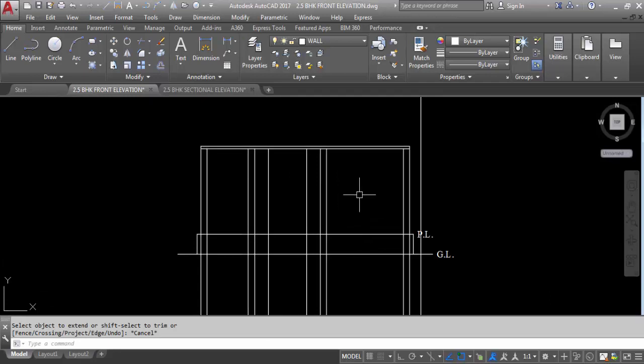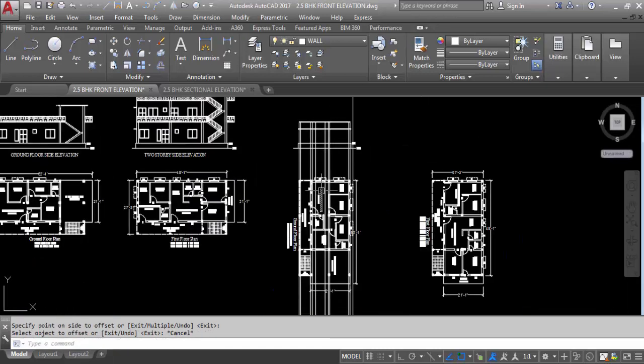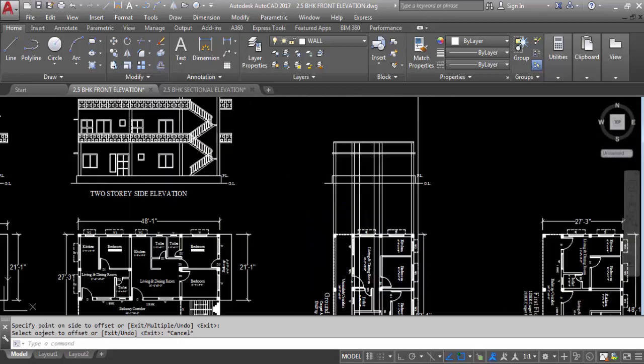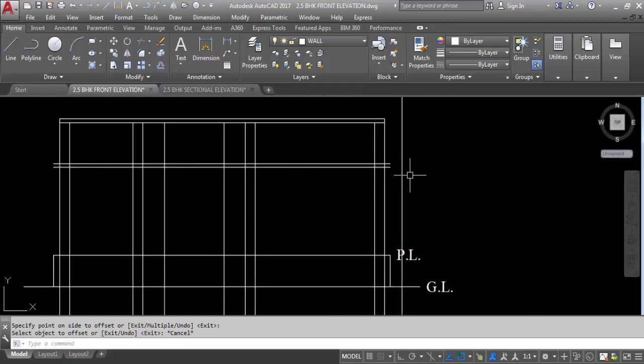Now give offset distance 7 feet. This is the lintel slab from plinth level. And lintel slab thickness 3 inch. Select this line and click on upward direction. This is lintel slab. Now we need to extend the lintel slab to this chhajja level. We need to extend this. This is the chhajja projection. Now trim this line, also this line, and delete this line.